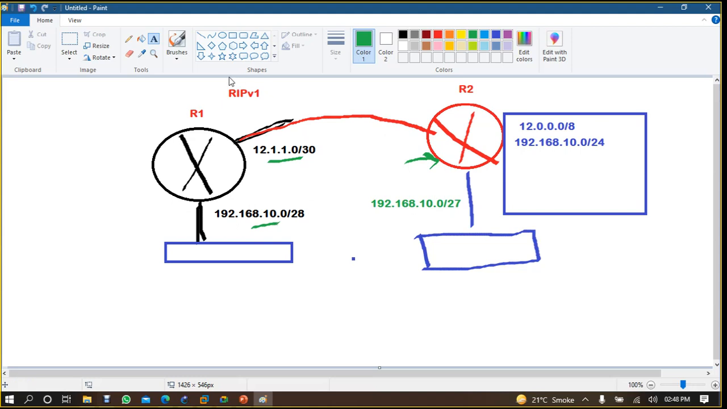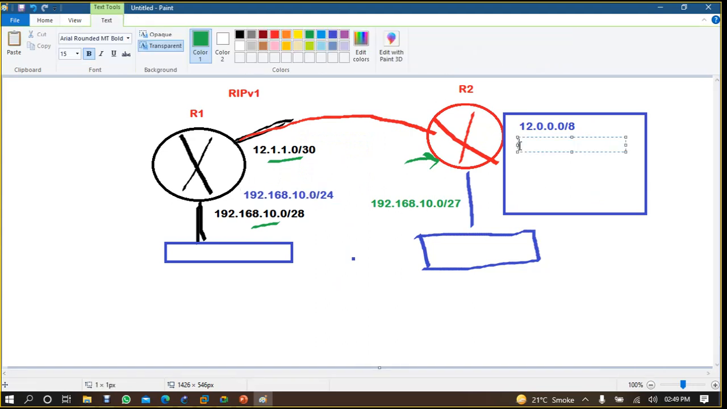Okay, but if you are using RIP1, it will advertise this as a default. So now what will happen? Router 2 will not accept this network from router 1. Router 2 will say that I can accept your 12, but I cannot accept 192.168.10.0 because I have already 192.168.10.0/24, and it is locally connected. But in a real condition, it is like that.